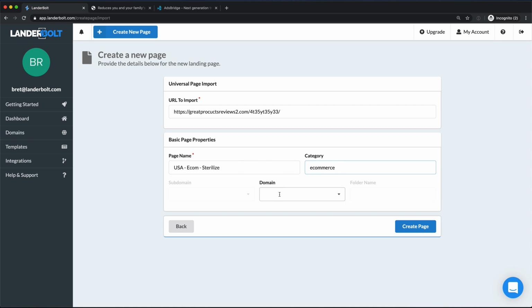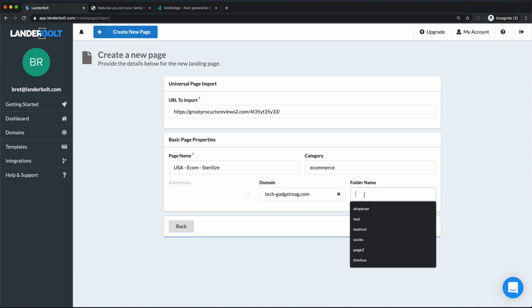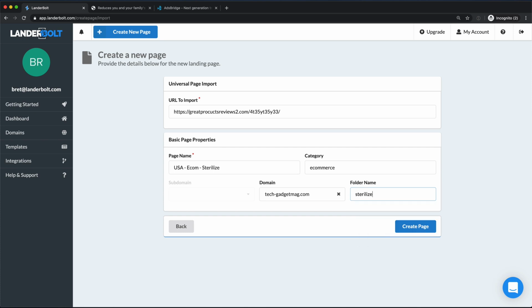And I can select a domain to put it on. I'm going to put it on the domain I have in my account already. If you need help adding a domain to your account, we have videos that show how to do that as well in our support portal. So I've added the domain, and the folder name is going to be Sterilize. Okay, I'm going to hit Create Page.